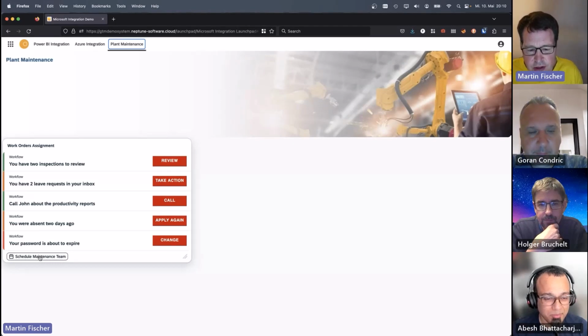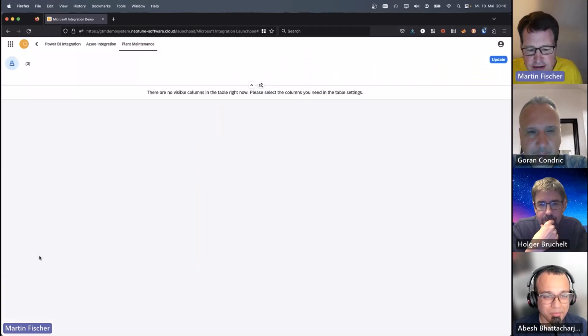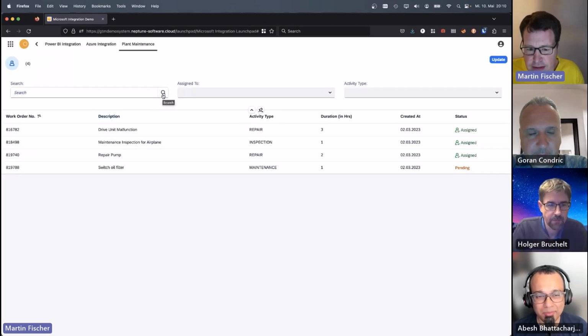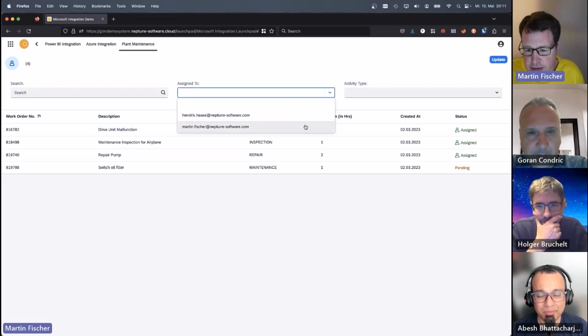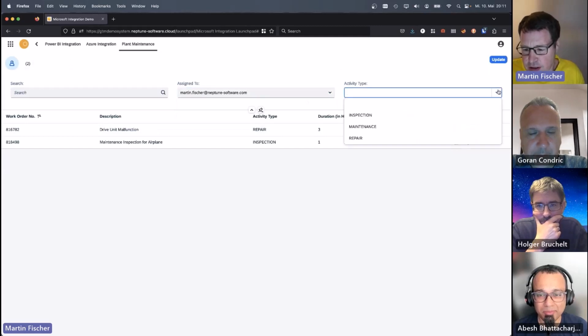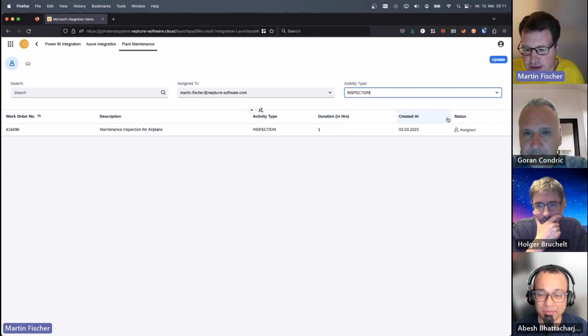But the common thing is that you need to plan an inspection or any kind of request, and then we can select here the service technician. So I'm in this case the service technician, and then you can also select whether it's an inspection, a maintenance, or a repair. Let's go for inspection. Okay, this one is already assigned.